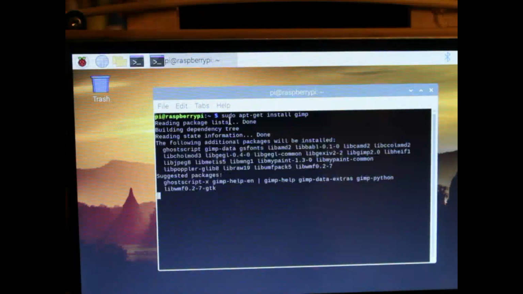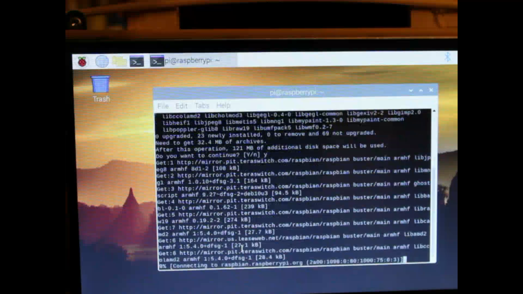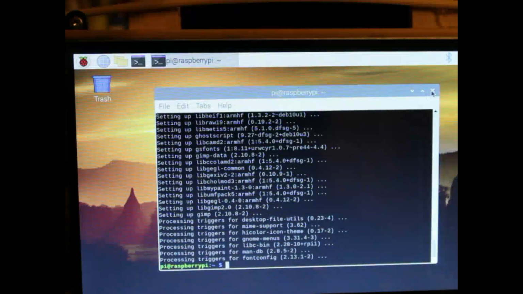Now it'll have all of this stuff here, and then eventually it'll say, do you want to continue? And then you just type in Y, then press enter, and then this will take a long time, so I'll be back when it's done. It took a couple of minutes, and when you come back, you should just see the normal green text there, and you see nothing else is happening, so we can just close out of that.